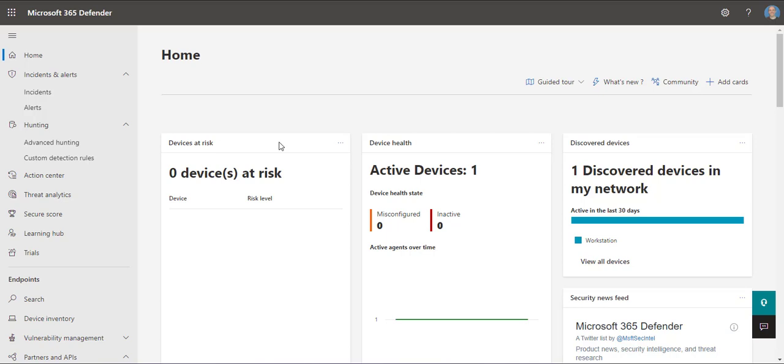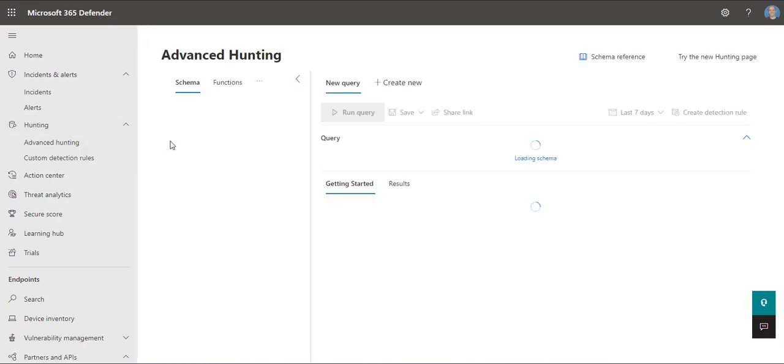So I've created a test file. It's a Word document, and now we've got the hash for our test file. We're going to use the advanced hunting capability to locate that file on our test system.